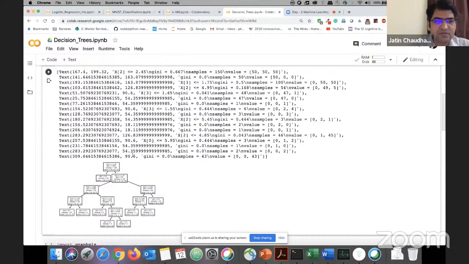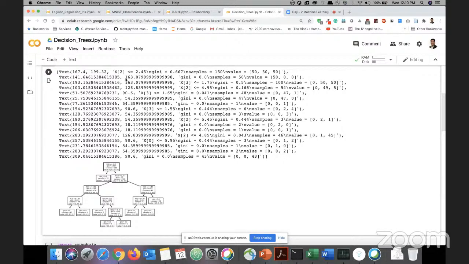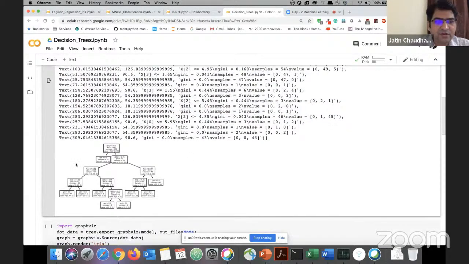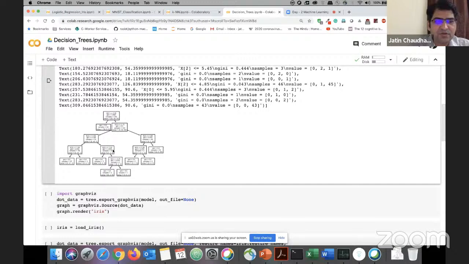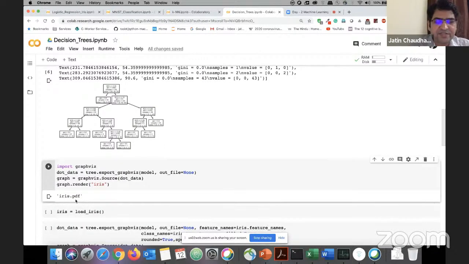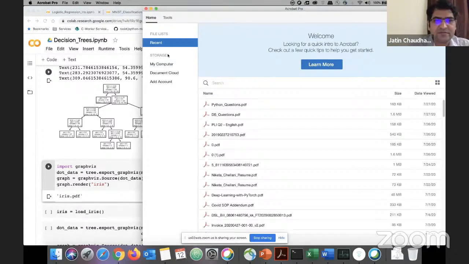Okay, so this tree says, all right, can you read this? It's a little difficult to interpret, right? So it also generates an image, but this image is not clear. So what you can do is use the GraphViz library to generate a better image. It generates an image in a PDF. You can download this PDF and see what image it has generated.